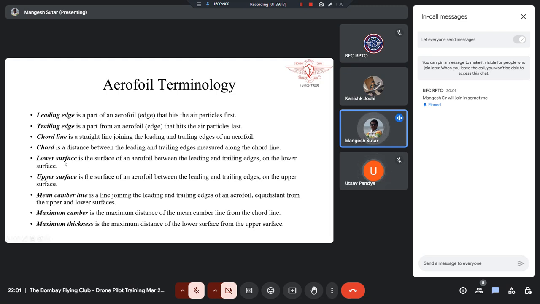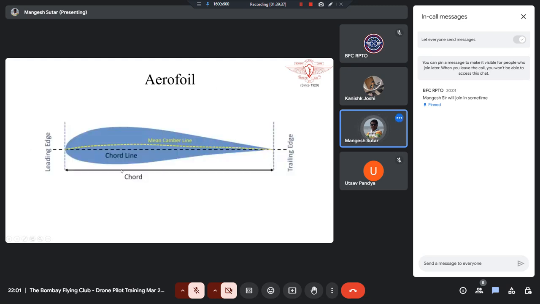Now, how do you differentiate? The lower surface is the surface of the airfoil between the leading edge and trailing edge on the lower side. The upper surface is the surface of the airfoil between the leading and trailing edge on the upper side. The mean camber line is the line joining the leading edge and trailing edge equidistant from the upper and the lower surface. That's why, if you see this image, the chord line has a difference in distance from the lower surface to the upper line, but there is an equidistance when we talk about the camber line, because the camber line makes an equal distance from the upper surface and the lower surface. That's how you identify the camber line and the chord line.